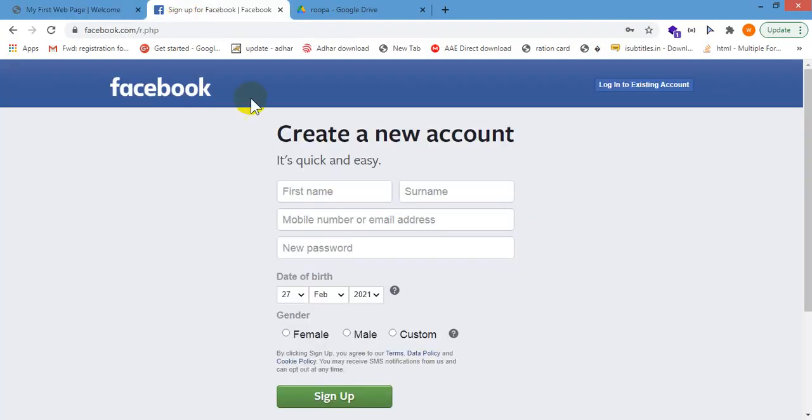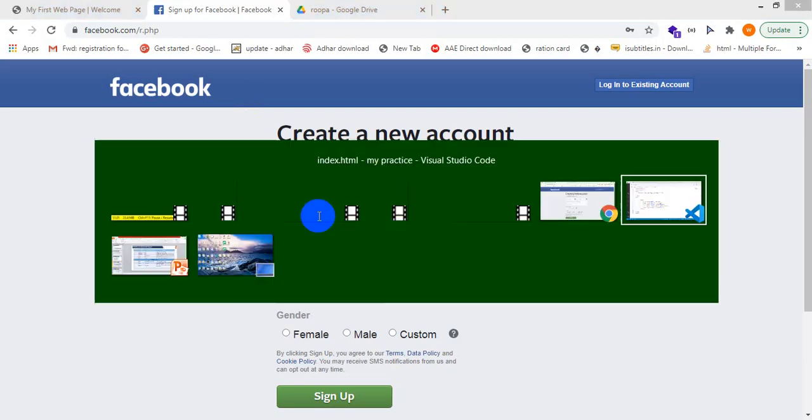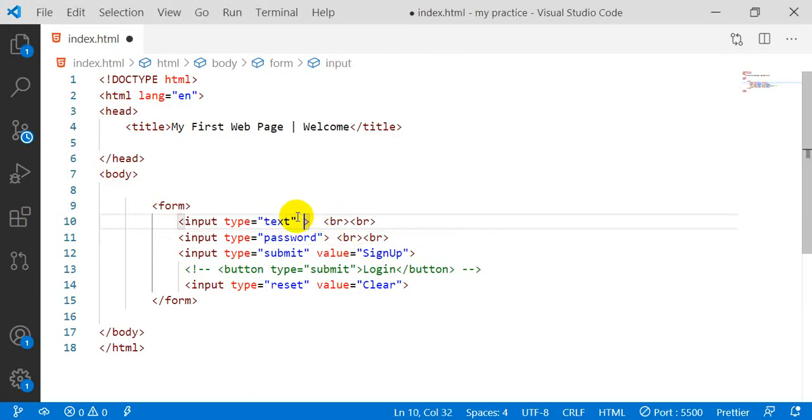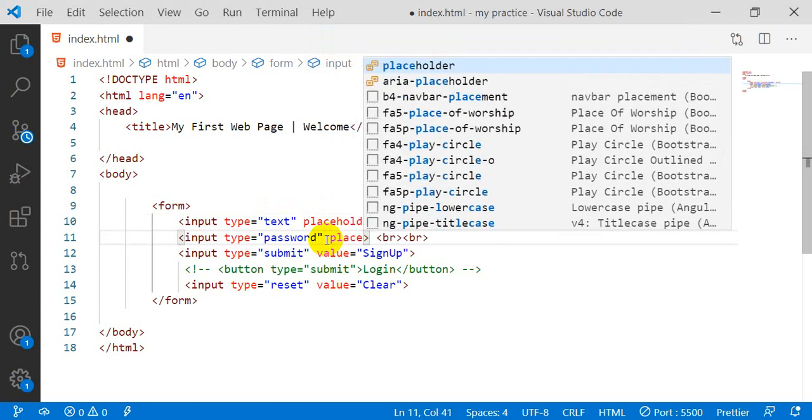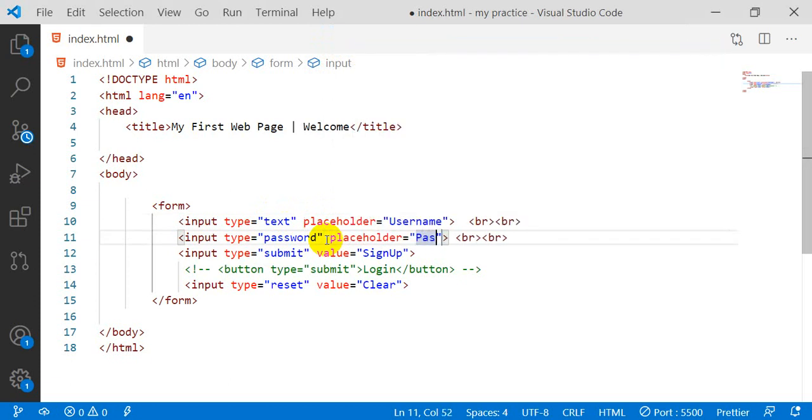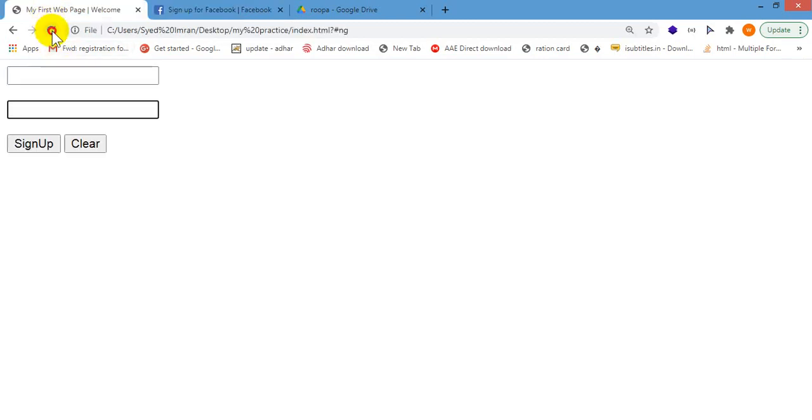Yes or no? Here we can easily understand, because they are displaying first name, surname, mobile number like this. How to display these names here, how to add these messages on the text box? So observe here, there is an attribute called the placeholder attribute. I'll pass the username, and here I'll pass the placeholder attribute, password. So it is going to display username and password on our text boxes.